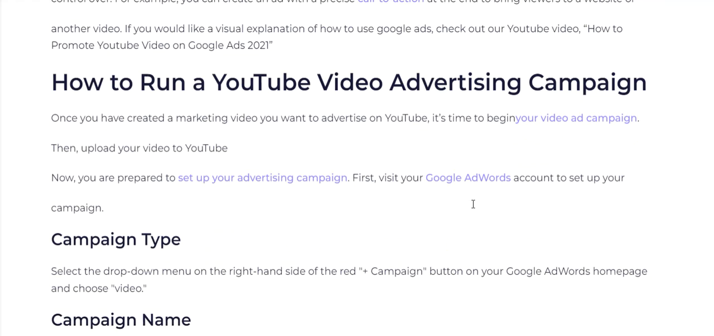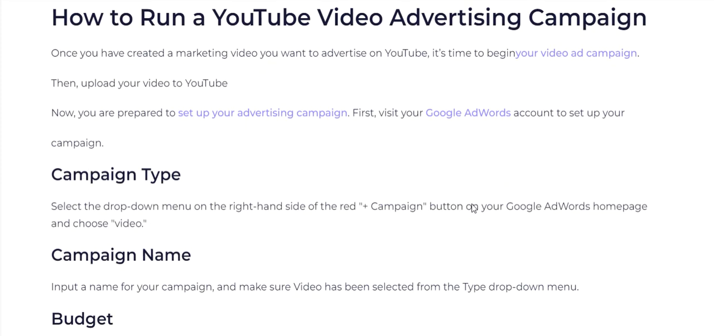Campaign type. Select the drop-down menu on the right-hand side of the red campaign button on your Google AdWords homepage and choose videos. Campaign name. Input a name for your campaign and make sure video has been selected from the type drop-down menu.